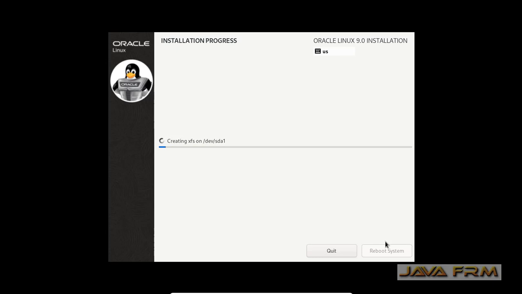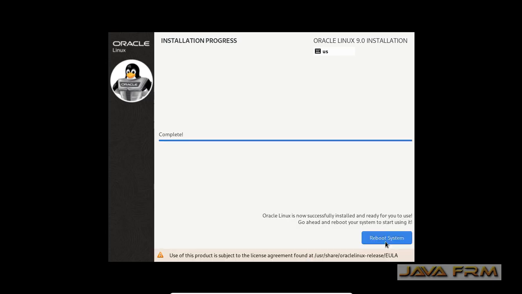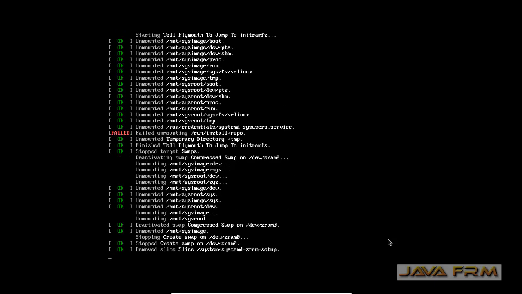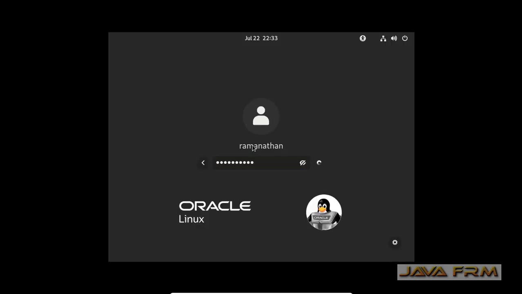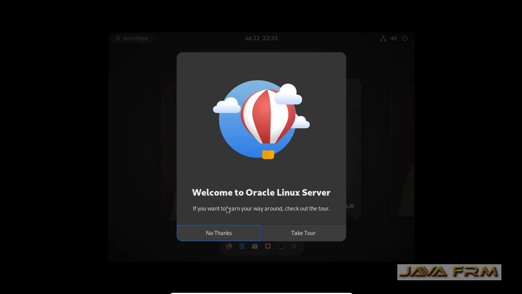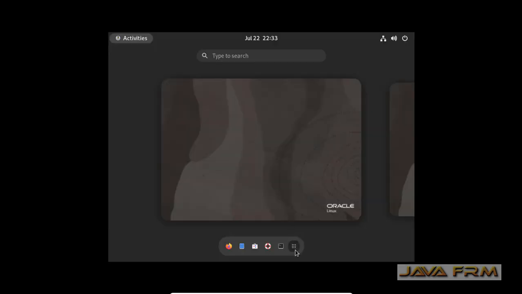So installation is in progress now. Installation is completed. Click the reboot system button. Yes, so you can see that it's rebooted successfully. So this is the first login in the Oracle Linux 9 virtual machine.